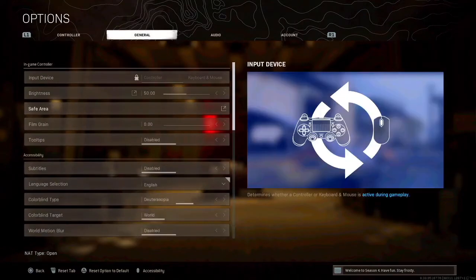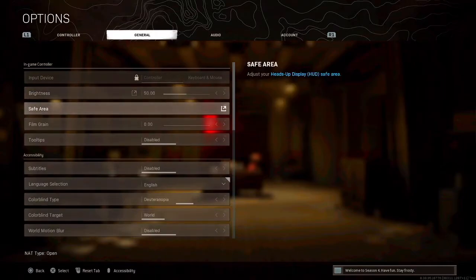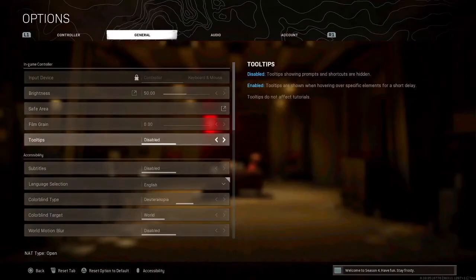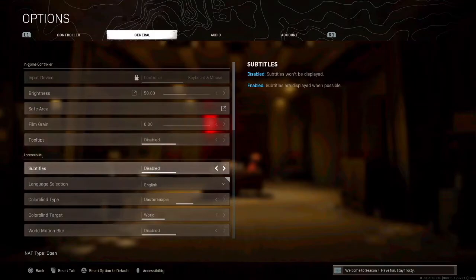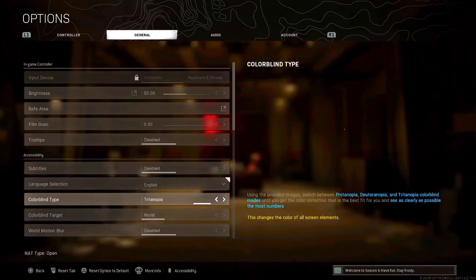Now moving on to general. I have my brightness at 50. Safe area, that doesn't matter. Film grain, make sure to put this down. I put tooltips off because I don't want to see the shortcuts. Way better. Subtitles, disable that unless you're colorblind. Some people go tritanopia.